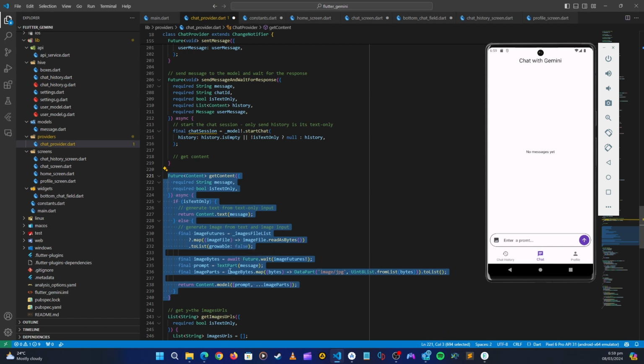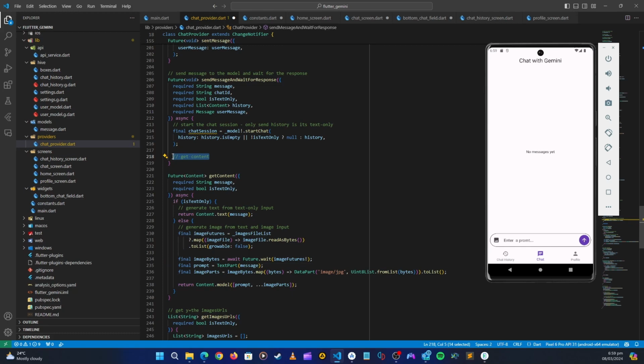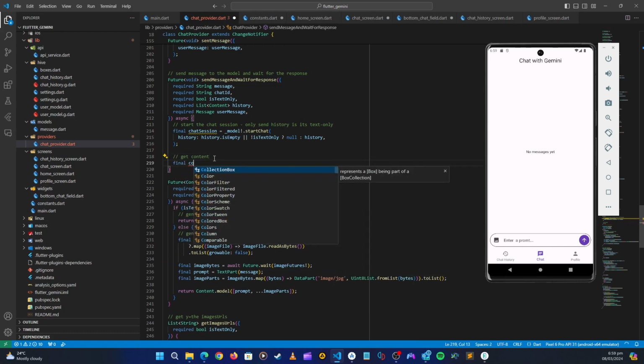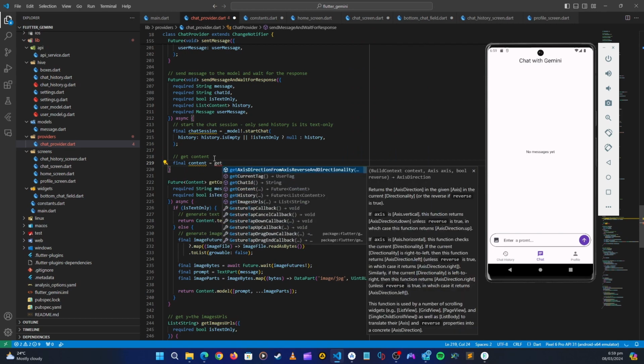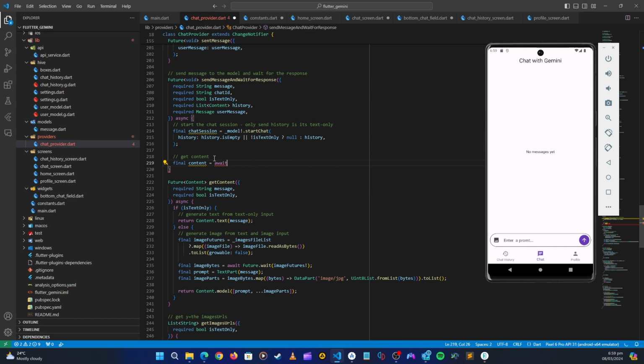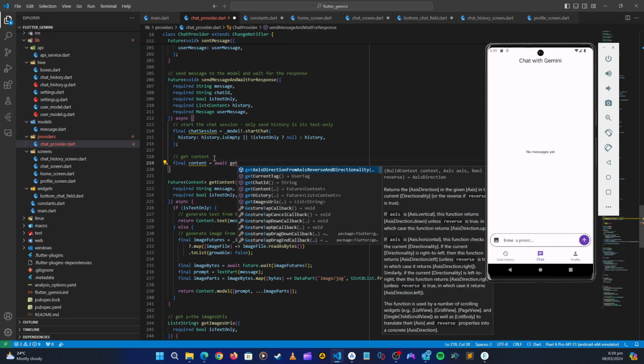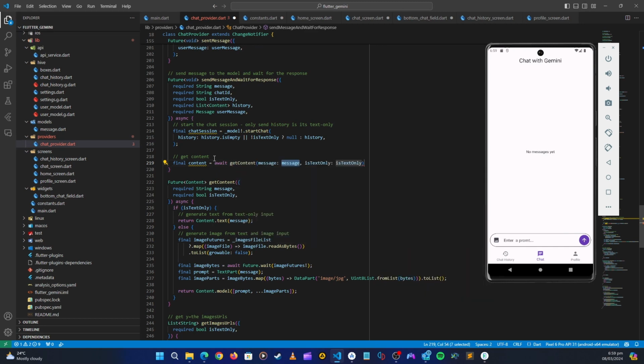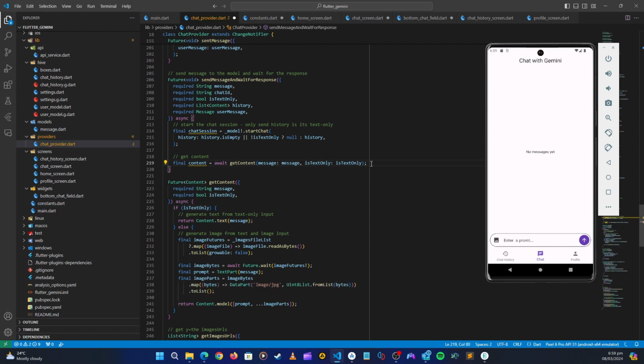Now we need to go back here and then set it. So let's say final content is equal to get. So let's await until everything happens and then get content like that. Let's close it out, and then let's just put commas here. All right, so now we've got the content as well.